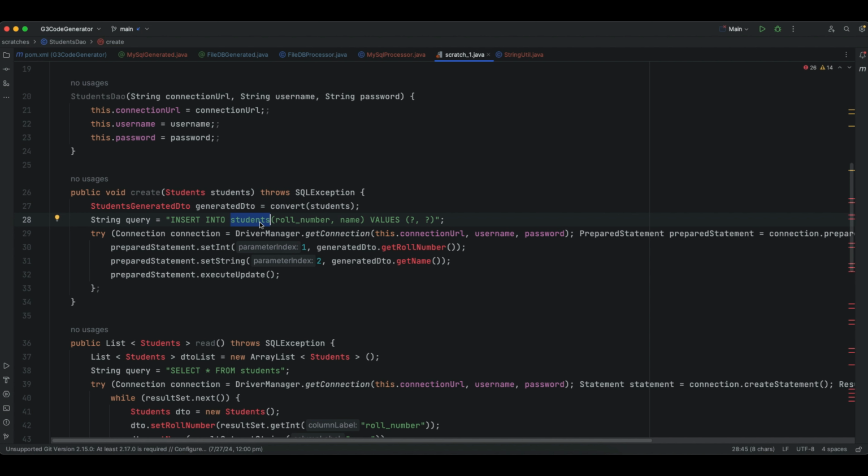So this is another convention that we expect users to follow, which is whatever the table name is, that's the exact name that they should have for their provided DTO. Then we'll have to add parentheses followed by all the field names. And this is where we'll be using our utility method for converting the camel case variable names into underscore separated variable names. And then we'll have the values followed by as many question marks as there are fields.